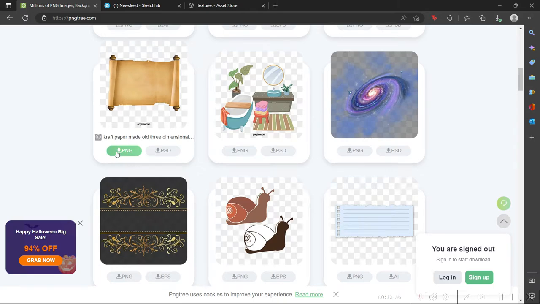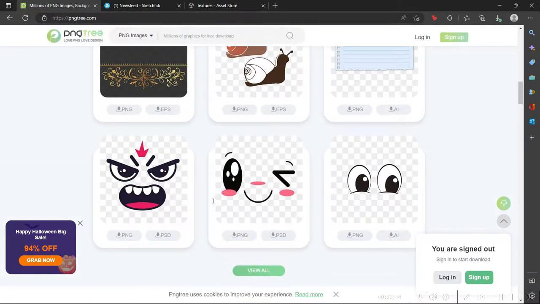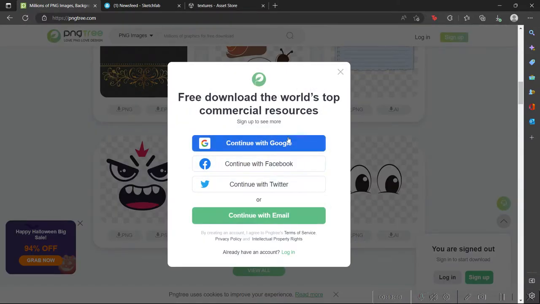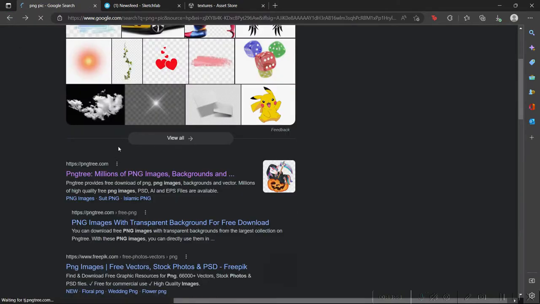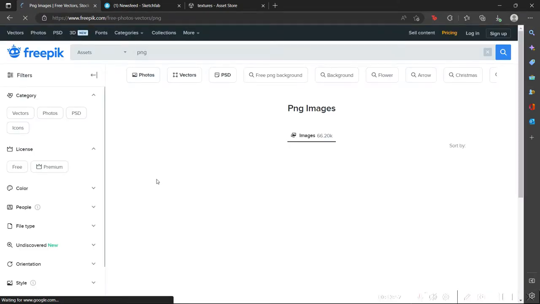For example, this looks cool, but because of this watermark, of course you can edit it and remove the watermark, and it won't be there. But let's look for something else. Maybe this. Of course, they have to just do this. So now I'm not going to do that. I don't have the time for that. Let's see, free pick. Let's see if it's actually free.